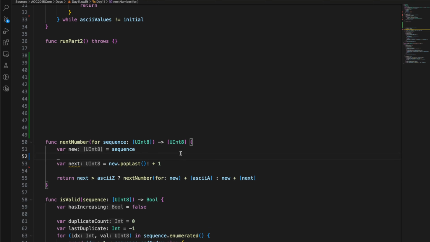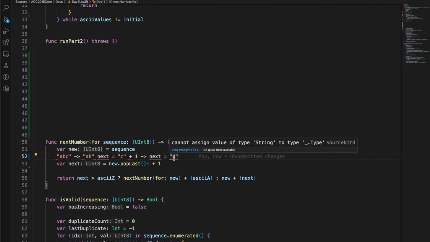So what we first do is we get the sequence, then we pop last. Let's quickly think about it again. If we have ABC, that will lead to AB remaining in new. The next will first be C, then we add 1, which will basically lead to next being D. So just remember we have AB in new and we have D in our next. And now we check: is next, which is currently D, bigger than Z, which would then lead to wrapping around. If it's not bigger, we just return new plus next. So basically return AB plus D, which is our next sequence after ABC.